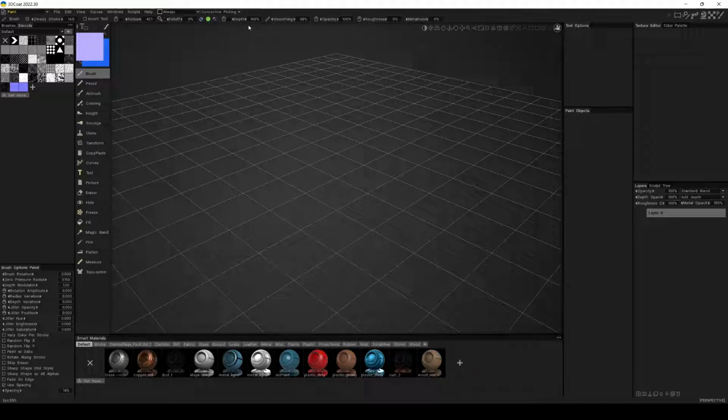I can also change the depth of my brush. For example, if I'm painting a normal map or a real displacement, I can affect the strength of the depth that I'm painting down, as well as opacity, color opacity, and roughness and metalness. Super handy stuff over here.